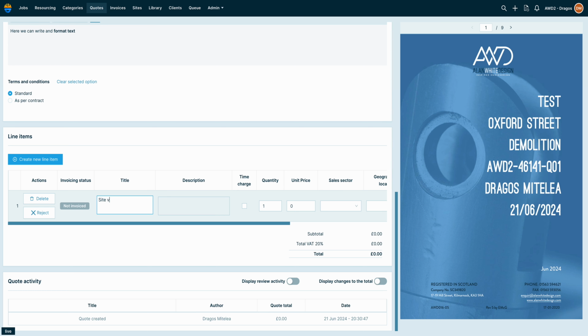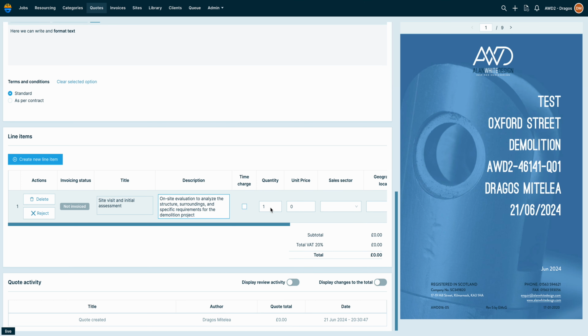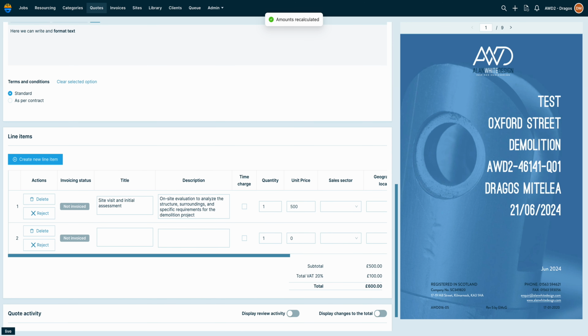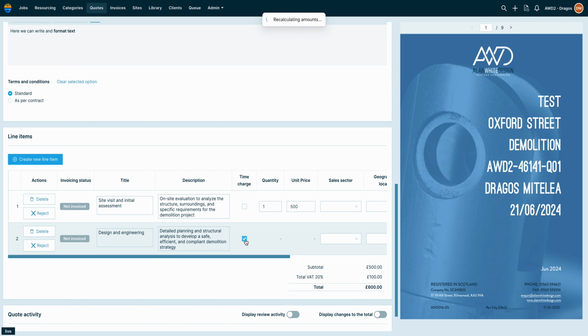We'll say the title is Site Visit and Initial Assessment, and also write a short description. It will have a quantity of 1 and a unit price of £500. Let's say we have a good relationship with this client already, so they trust us to do the work as quickly as possible. We'll make the second line item a time charge one. Let's call it Design and Engineering and add another short description.